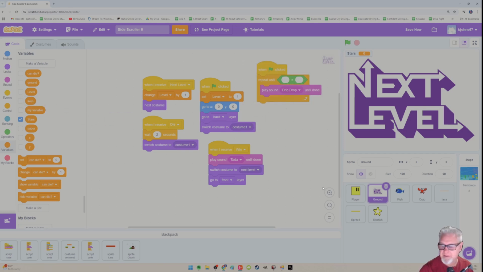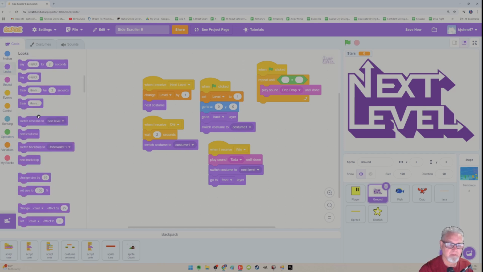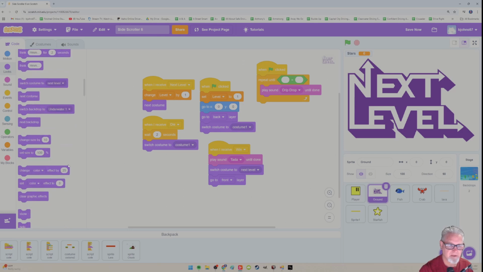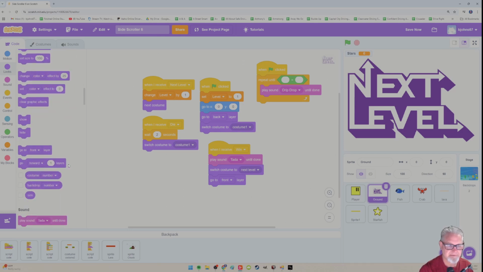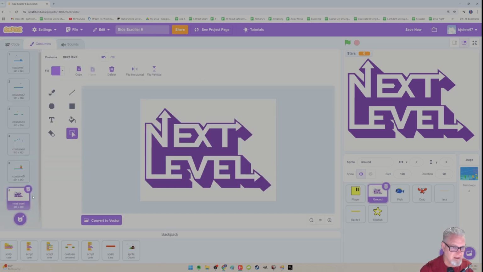And now that I'm in the ground sprite, it would be costume equals. Next costume equals. Costume number equals. Costume number equals. What do I call? Is that? It's a name though. It's not a number. It's a name. What do I call that? Costumes. I call it next level.